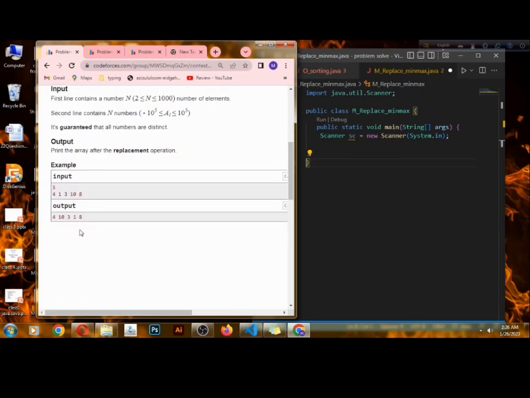In the example, you can see here is 5, which is the size of the array. Then you can see the minimum number is 1 and the maximum number is 10, but in the output you can see 10 is replaced by 1 and 1 is replaced by 10.